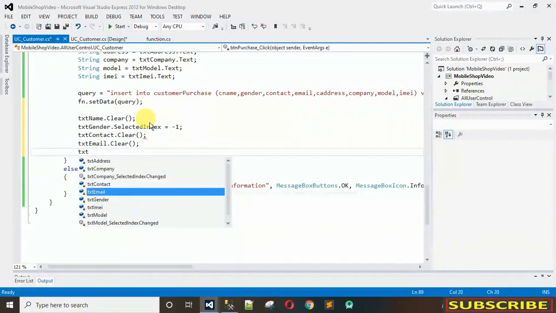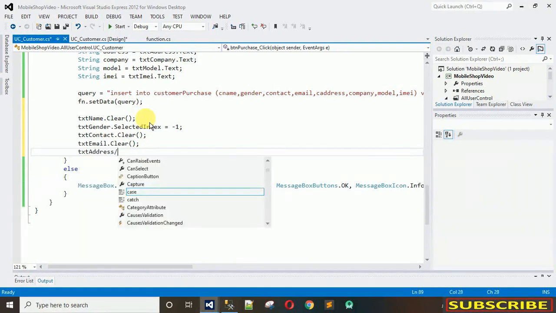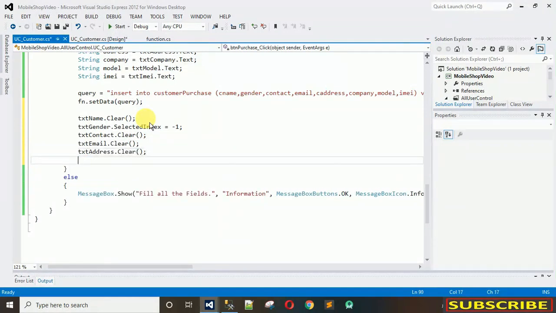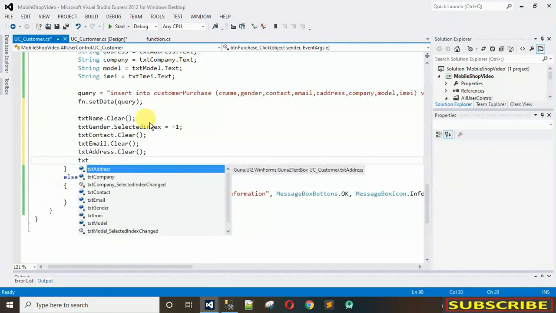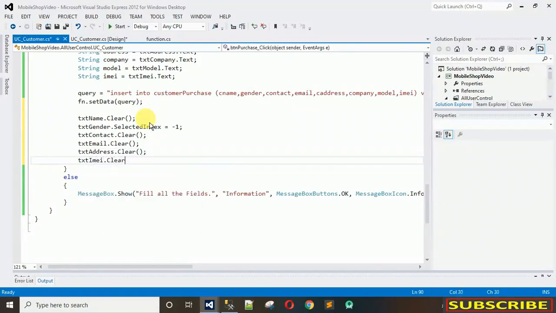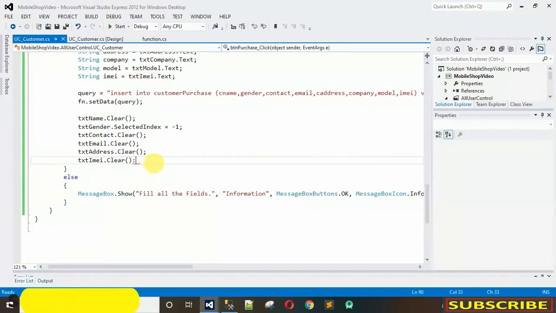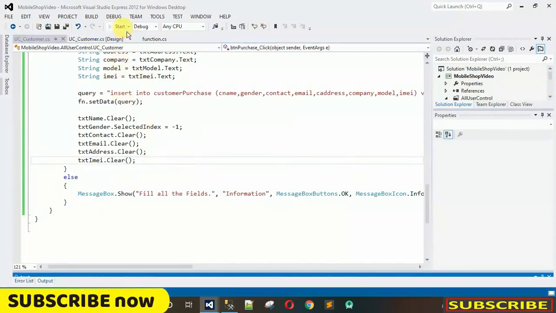After email we have txt address dot clear, and after this one we have IMEI dot clear. And now let's start this and see if this works or not. Okay, we get some error. Okay, now start this once again.